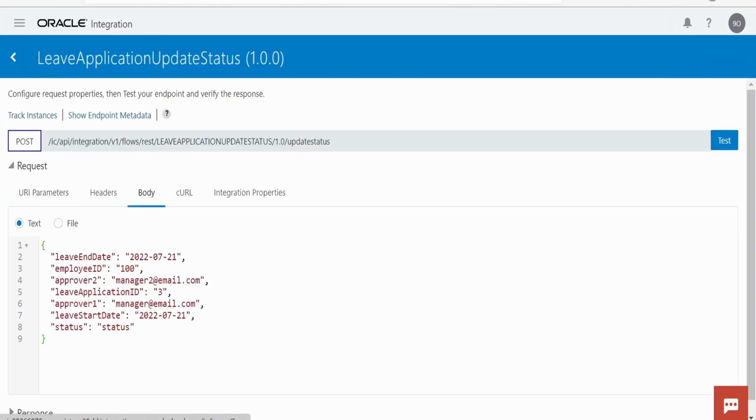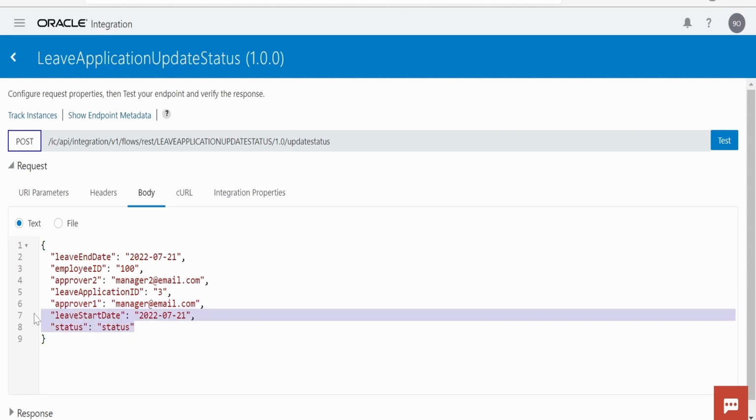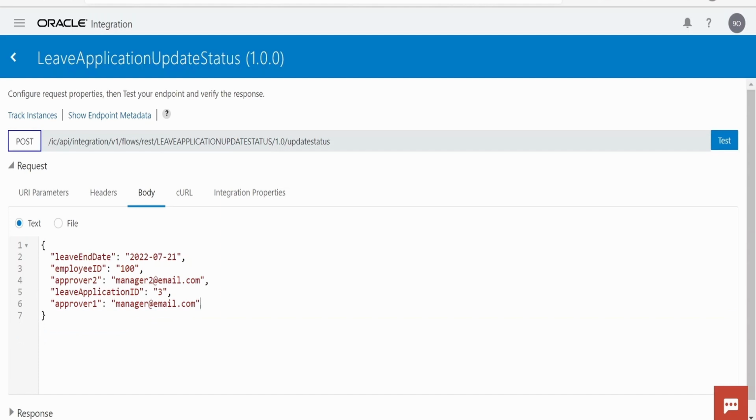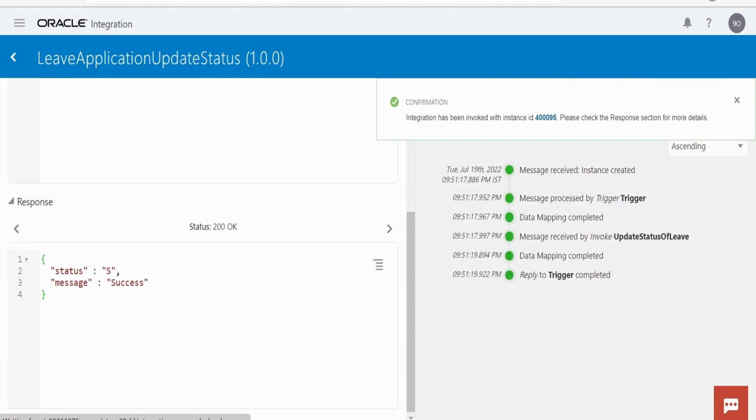Go to body. Here in our case, our leave application is 3. First, I will try to update the approver 1's details. Let me remove everything from here. I don't want to update any other details for this leave application. Only approver 1, I want to update this to approved. Click on test. I got status as success.